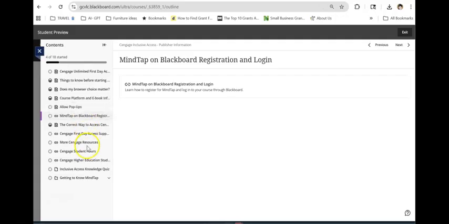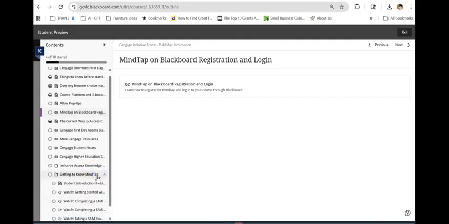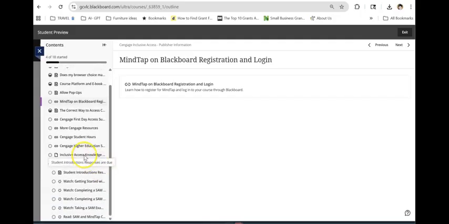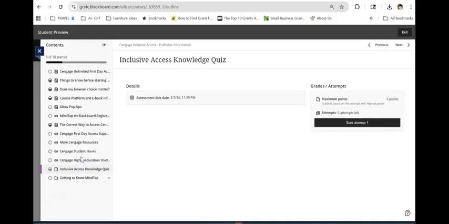MindTap. In the Getting to Know MindTap, notice that you have an inclusive access, and you'll also notice that the links are different based on the items that are available, but ensure you've completed your inclusive access quiz as well. It gives you the items and the attempts and will be updated by your gradebook.